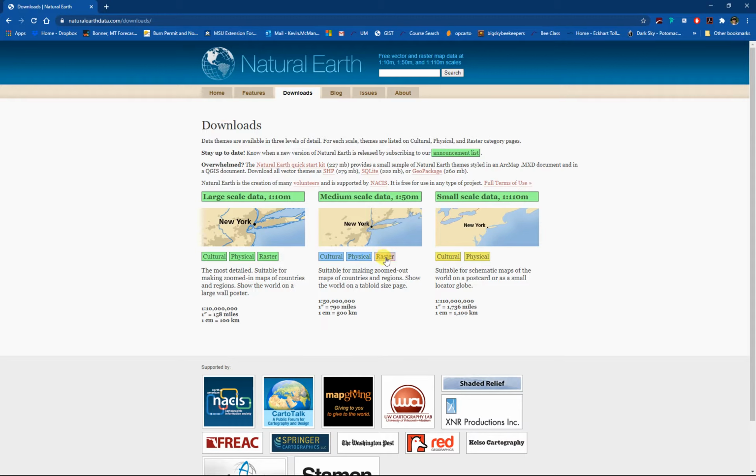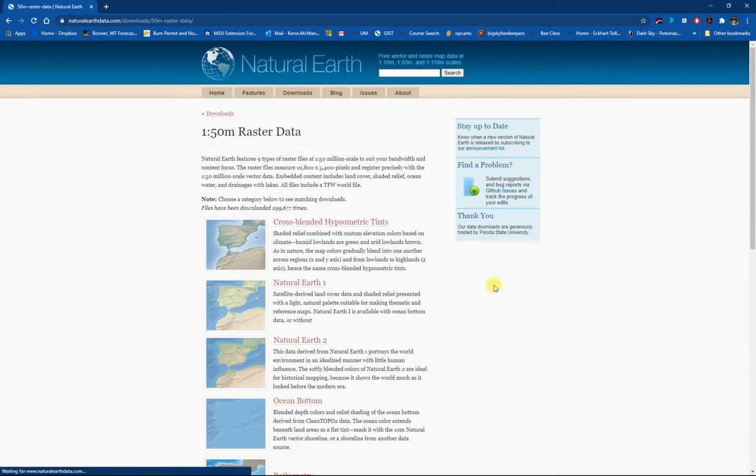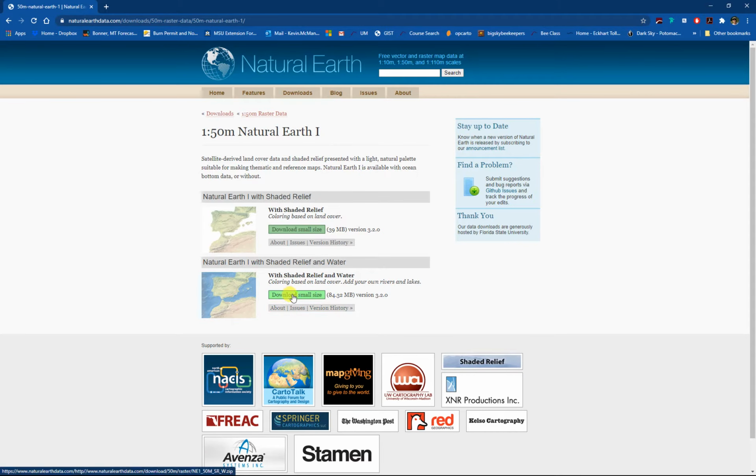You'll click the raster button, and these are different blended tints, what we call hypsometric tinting or shaded relief. We're going to go to Natural Earth 1, and then we're going to download the small size right here, shaded relief with water. Okay, these will all come in as zipped files. I'm not going to go over how to unzip them at all. I think we've already done that a little bit, so let's go ahead and just close this out.